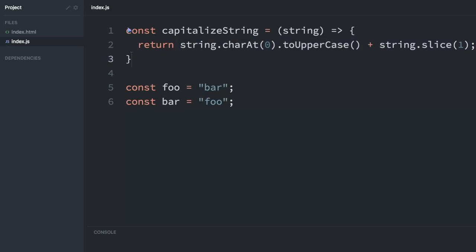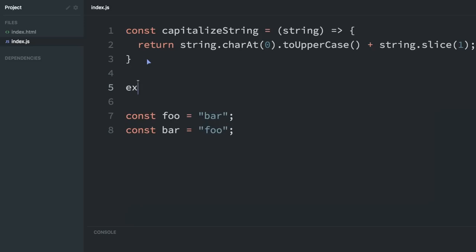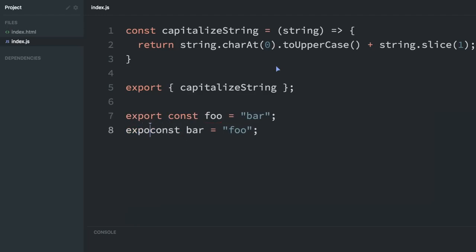And before, I showed you can just put export right before here, but we can export a different way. So I'll do export, and then in curly braces, capitalize string. And so now we just exported this function. And to export a variable like this, we have const foo equals bar, const bar equals foo. To export these variables, you just type in export right before. So now in this file, we're exporting this function and these two variables, and then we could import them into another file.